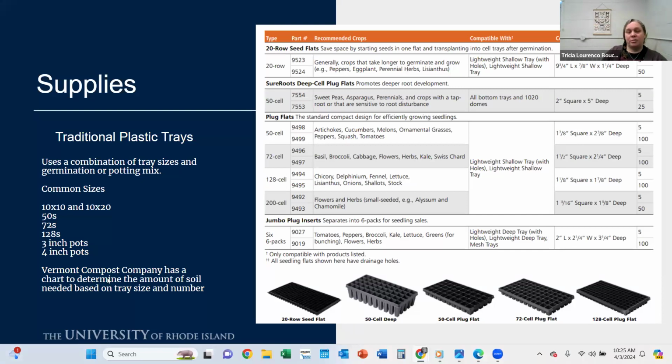10 crops that you're going to grow or 20, and how many trays you need. If you are going to grow 200 plants of eggplant, and you're going to put them into these 50 cell trays because that's what eggplant likes to be grown in, then you're going to need 4 of those. You can go to Vermont Compost Company and figure out how much soil you're going to need to purchase in order to fill your eggplant trays, and then you can calculate it all out and figure out how much potting mix you're going to need to purchase to fill up all of your trays.